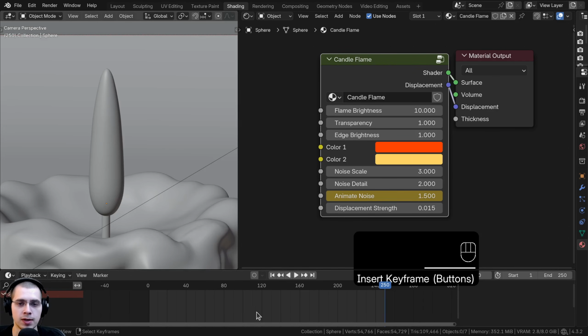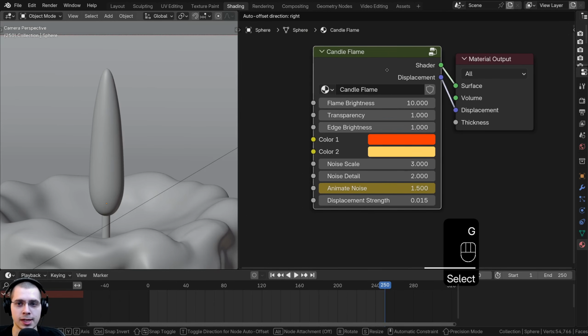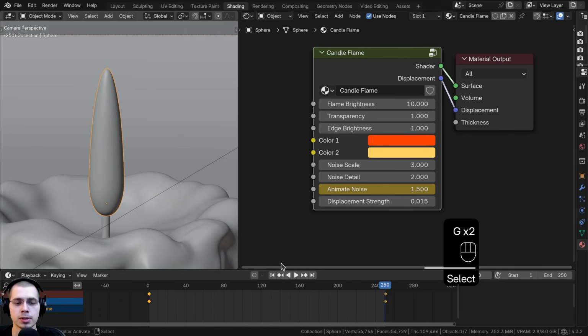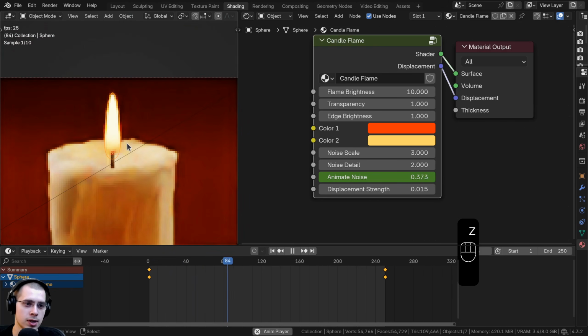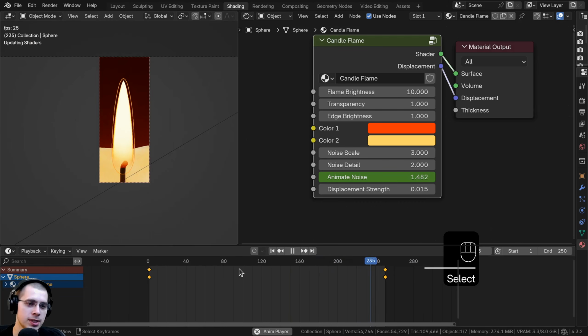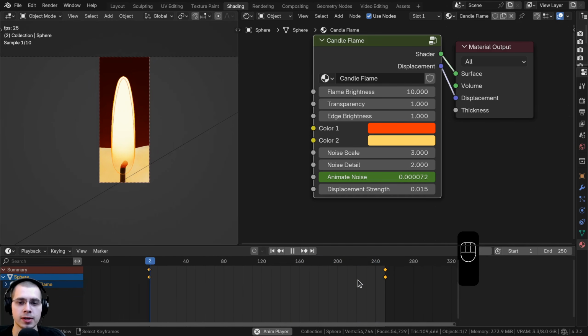Now you can't actually see the keyframe in the timeline. That's because you need to select the node group and then also select the object. And now you can see the keyframes. So let's go into the rendered viewport mode and play this. So you can now see the candles kind of moving around, but you can see it's moving around really fast in the middle and then it kind of slows down.